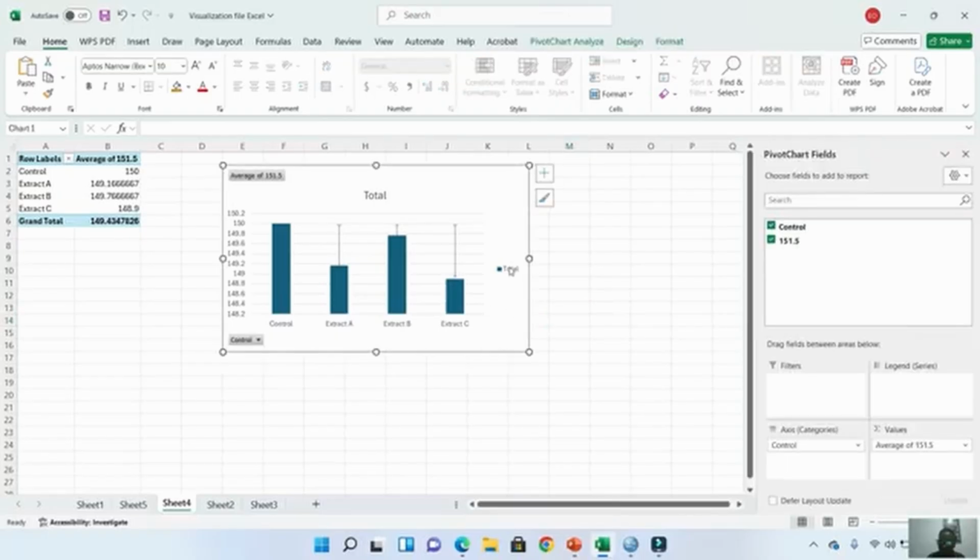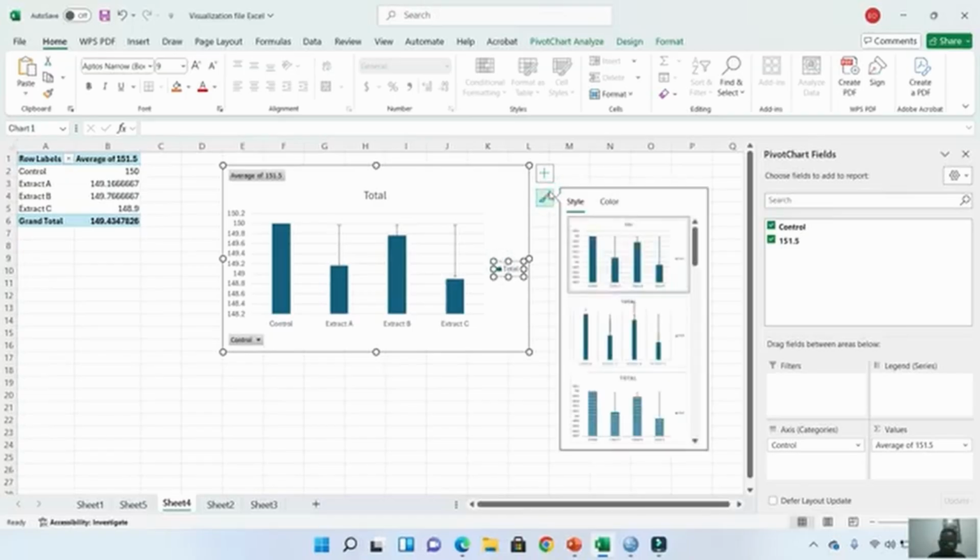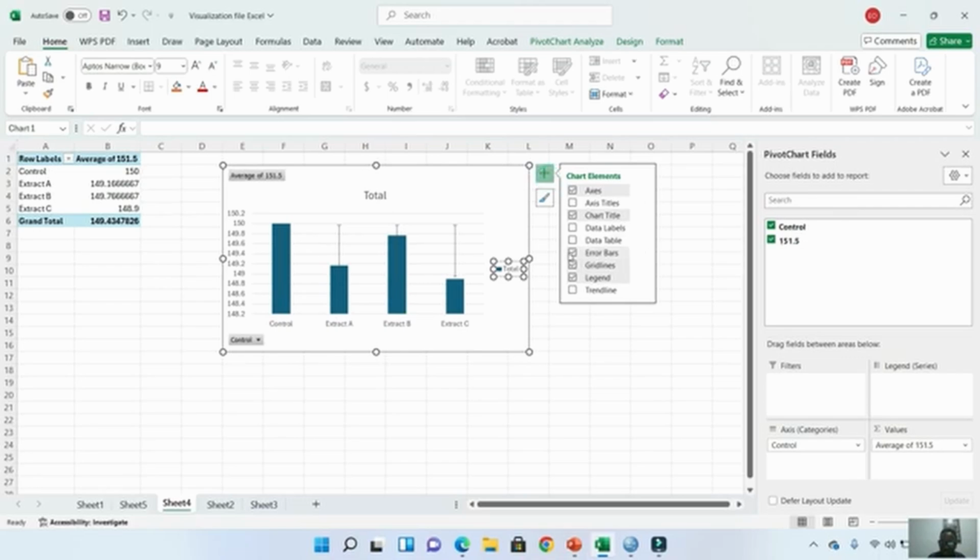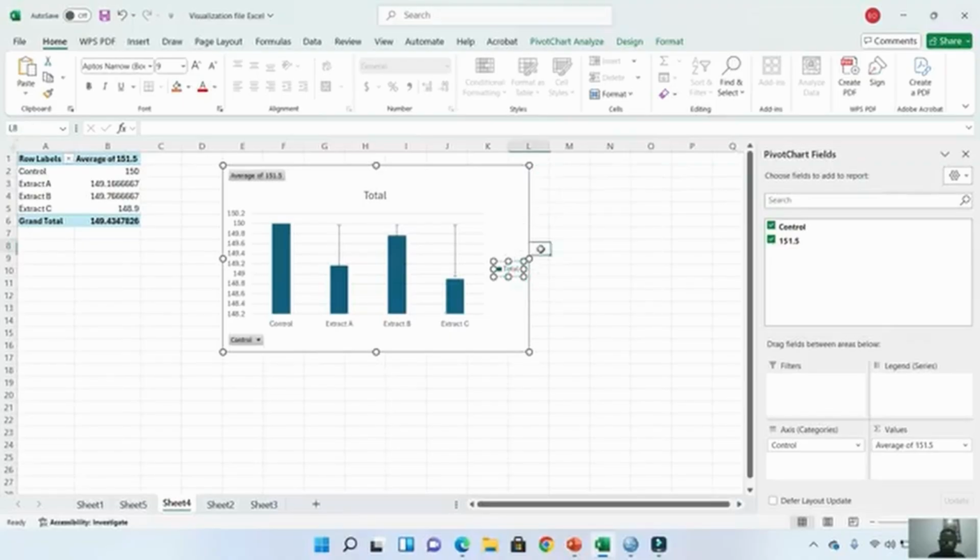I don't like how this total is showing. I don't want it to show. I can just delete it, or I can edit it in the legend, and use the data label as its title. If I want to add anything, I can add it. If I want to add any trend line, I can add it. So I can delete it. I don't want it.